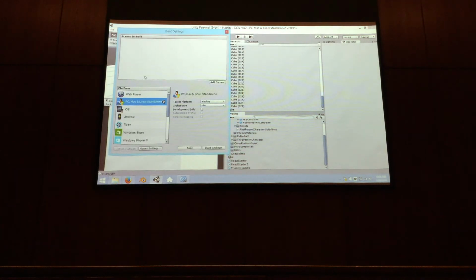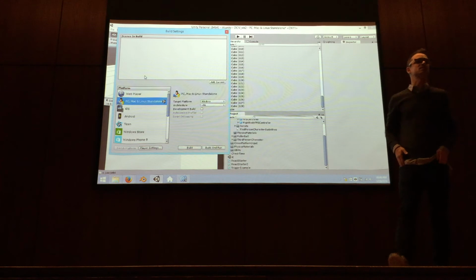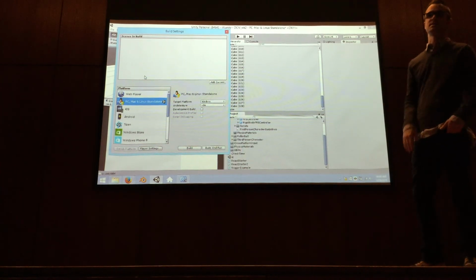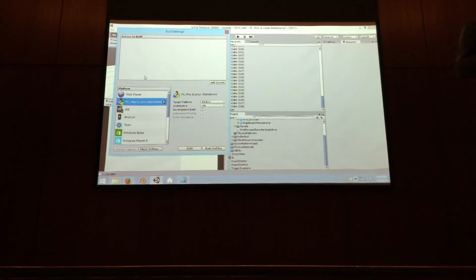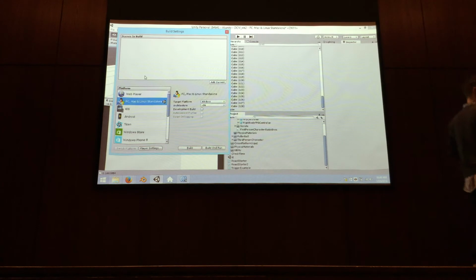Look here at build settings first. Right now, there's no scenes in my build. I need to add my scene. Maybe towards the end of the semester, you'll get to a point where you have multiple scenes and you start switching between scenes. But right now we have one. So I'm going to add my current scene. And now I've got my target.